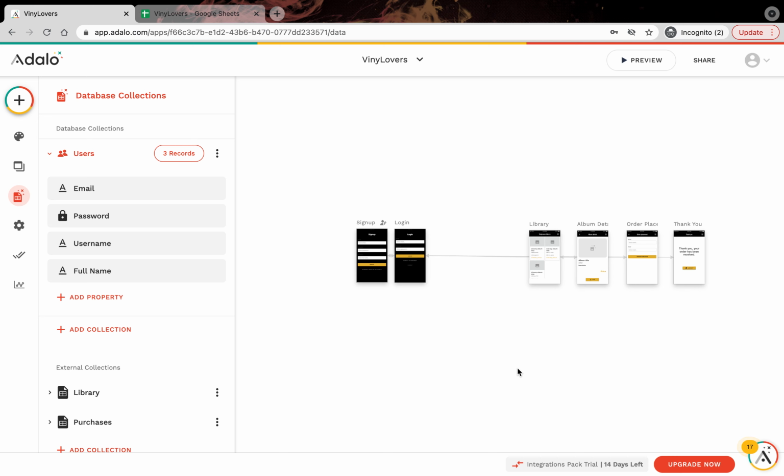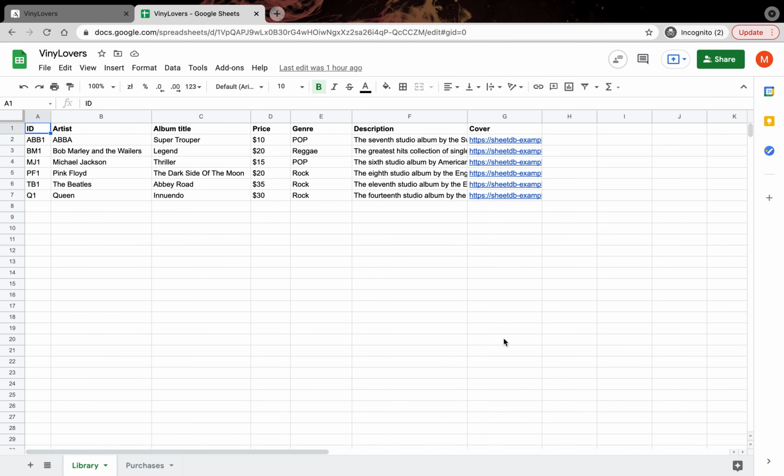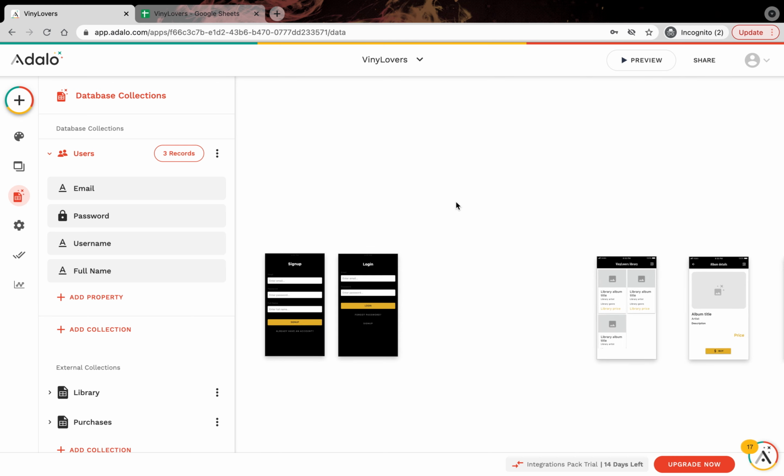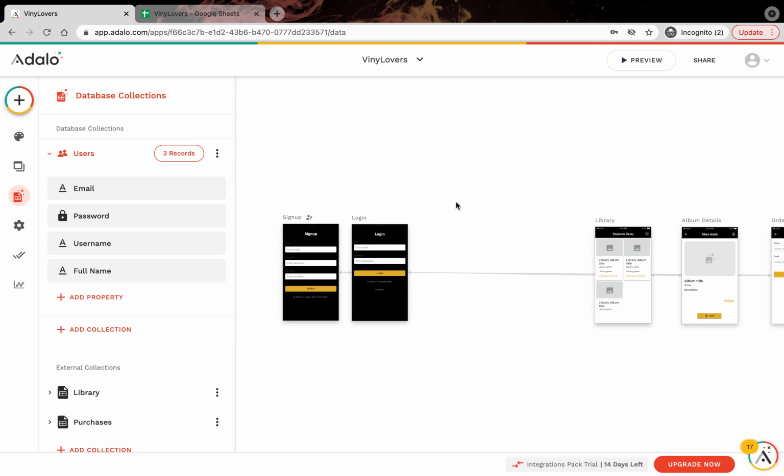Okay, so just a quick reminder. Last time I made a simple apps project with the working title of Vinyl Lovers, which was basically an online store that sells vinyl albums. Let's have a look at my spreadsheet. So here's the albums library as one sheet with all the needed details. At the same time, in Adalo's creator, I've only added two screens for signing up and logging in, which you can easily paste from the given templates. So that's what the workflow looks like.